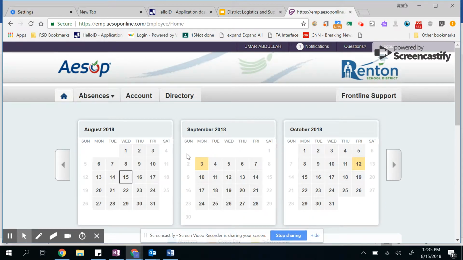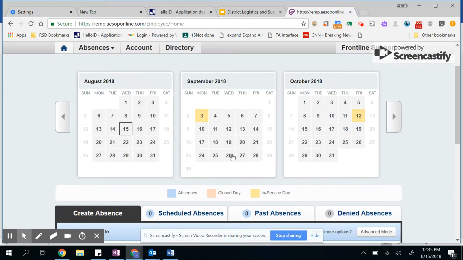So I've logged in here and you can see that there's not a whole lot going on. There's some days that are already reserved. If you have an in-service day or if you're going to a workshop for the day, that is done through Aesop as well. In this instance, you can see that this person already has an in-service day set up for the 3rd, which is the whole district, right? We're all out, and then the 12th.